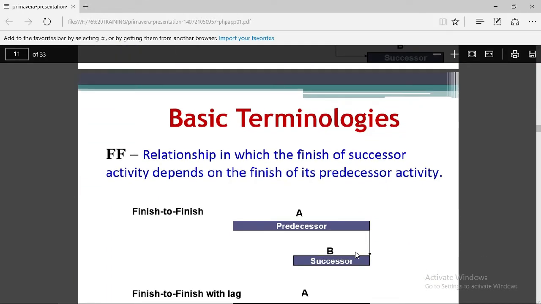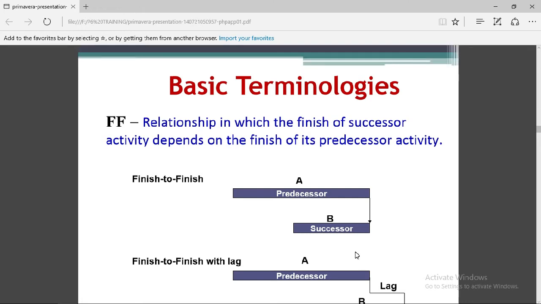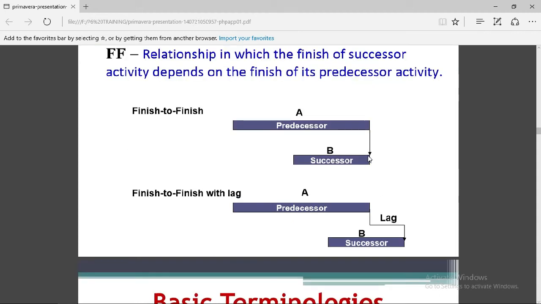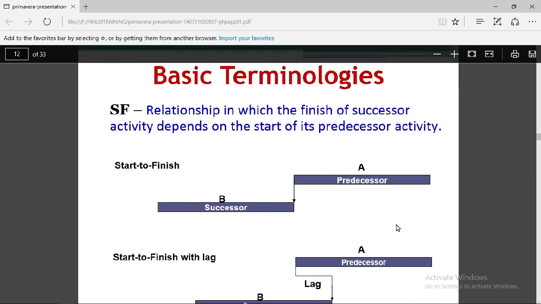Next, finish to finish relationship. A relationship in which the finish of the successor activity depends on the finish of its predecessor activity. Finish to finish: after finishing the A activity, B activity will be finished, but the B activity, the successor activity, cannot be finished before the finishing of the predecessor. This shows the lag between finish to finish activities. It may vary from 2 days, 3 days, or more, depending on your actual work.